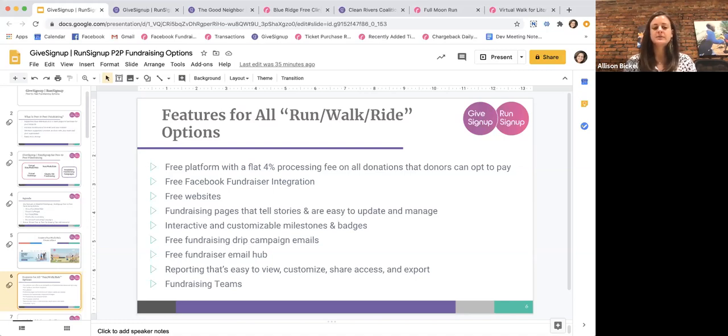So you will get to design, and don't worry, it's very easy to design a website on our platform. You will get to design a custom website for each of these peer-to-peer fundraising options. All these options have beautiful fundraising pages that let your supporters tell their stories and make it very easy for them to update and manage their pages during registration and after registration.